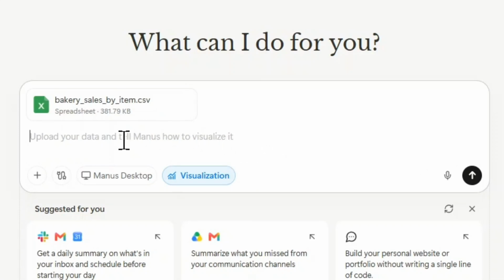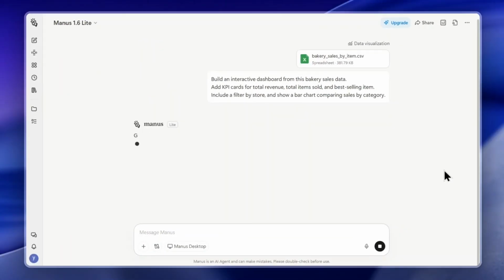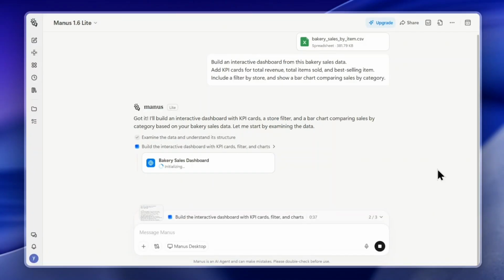Here's the important part. Just tell it what you want in plain English. I'm asking for KPI cards up top, a filter by store, and a bar chart breaking down sales by category. No formulas, no formatting. Just describe it like you're talking to a teammate, and that's it.